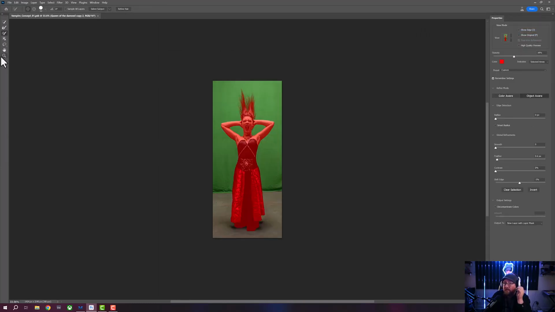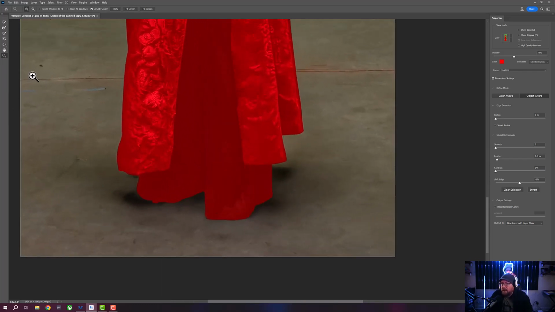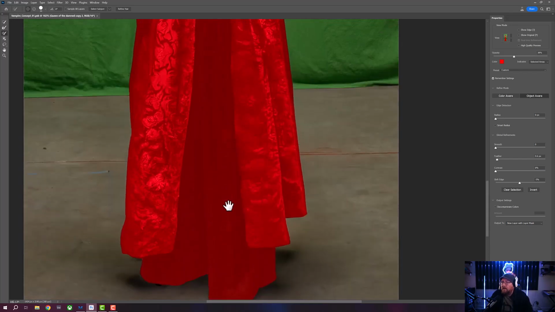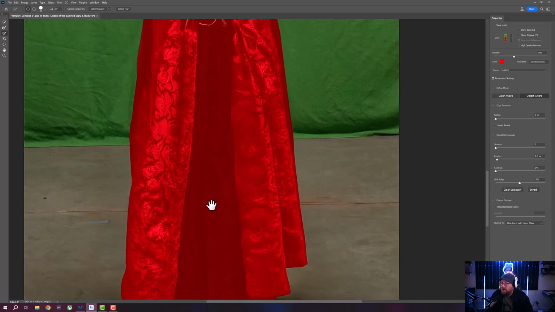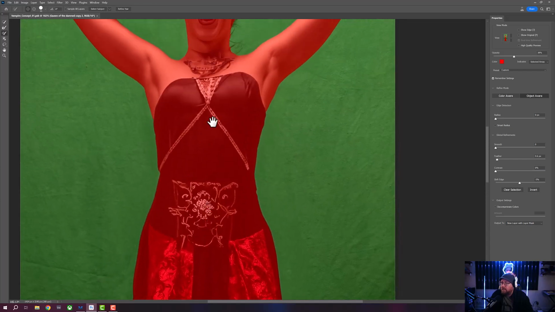So once we're in select and mask, we need to zoom in, tidy it up a little bit, make sure everything is selected good. Use the brush right here, scale it down. If you hit Alt on the keyboard, it changes to a little minus inside of it, and that's just painting away, taking away. And if you hit the space bar, it changes to a hand, then you can click and drag, so you can move around a lot quicker.